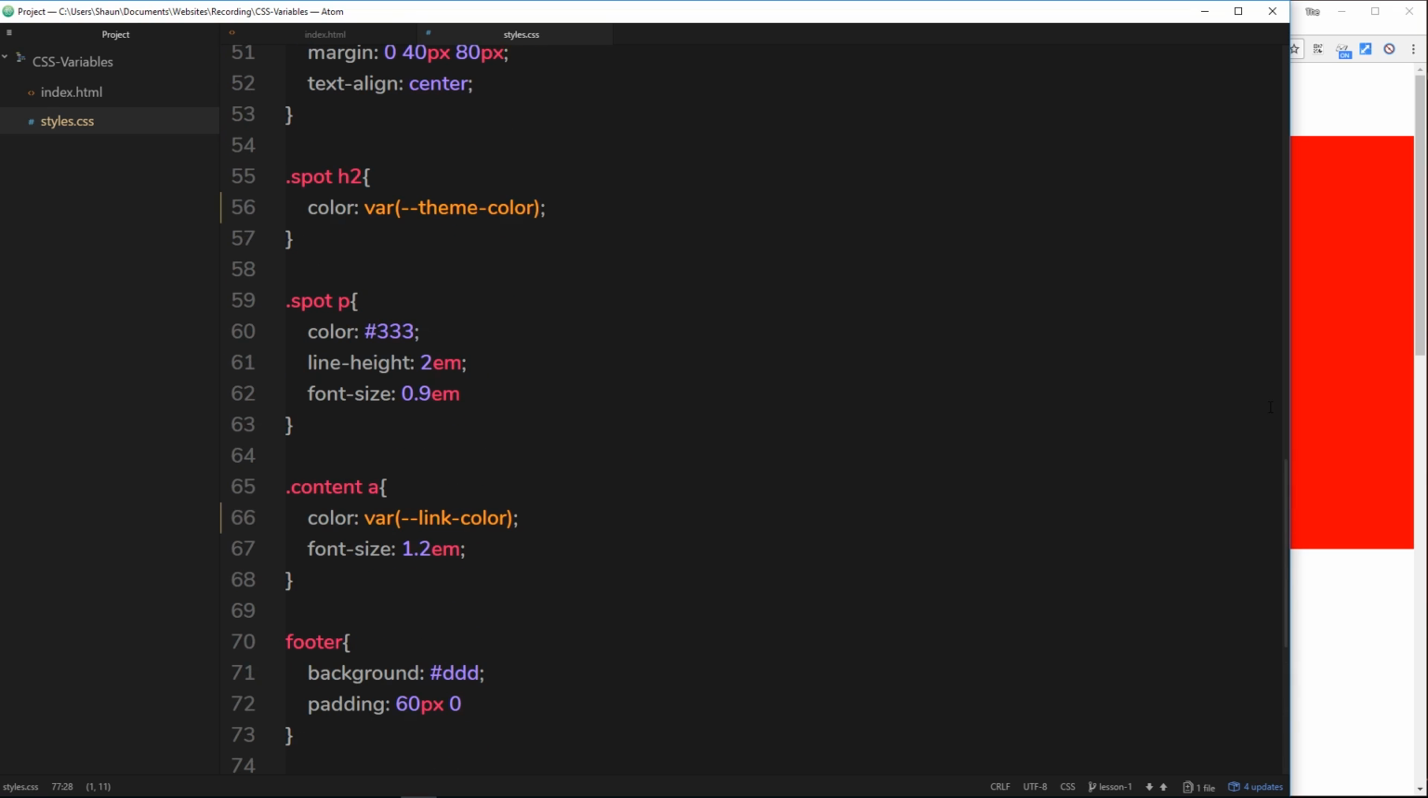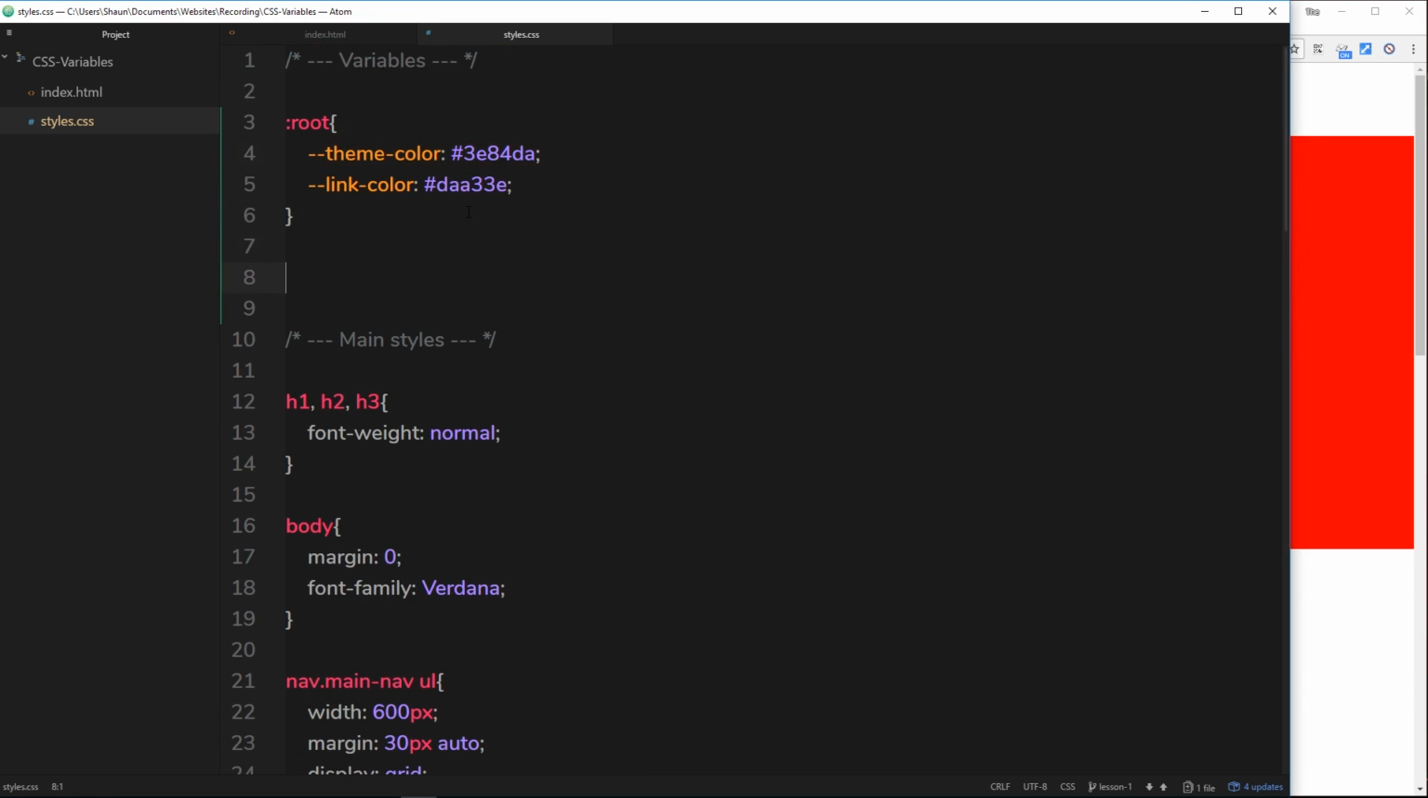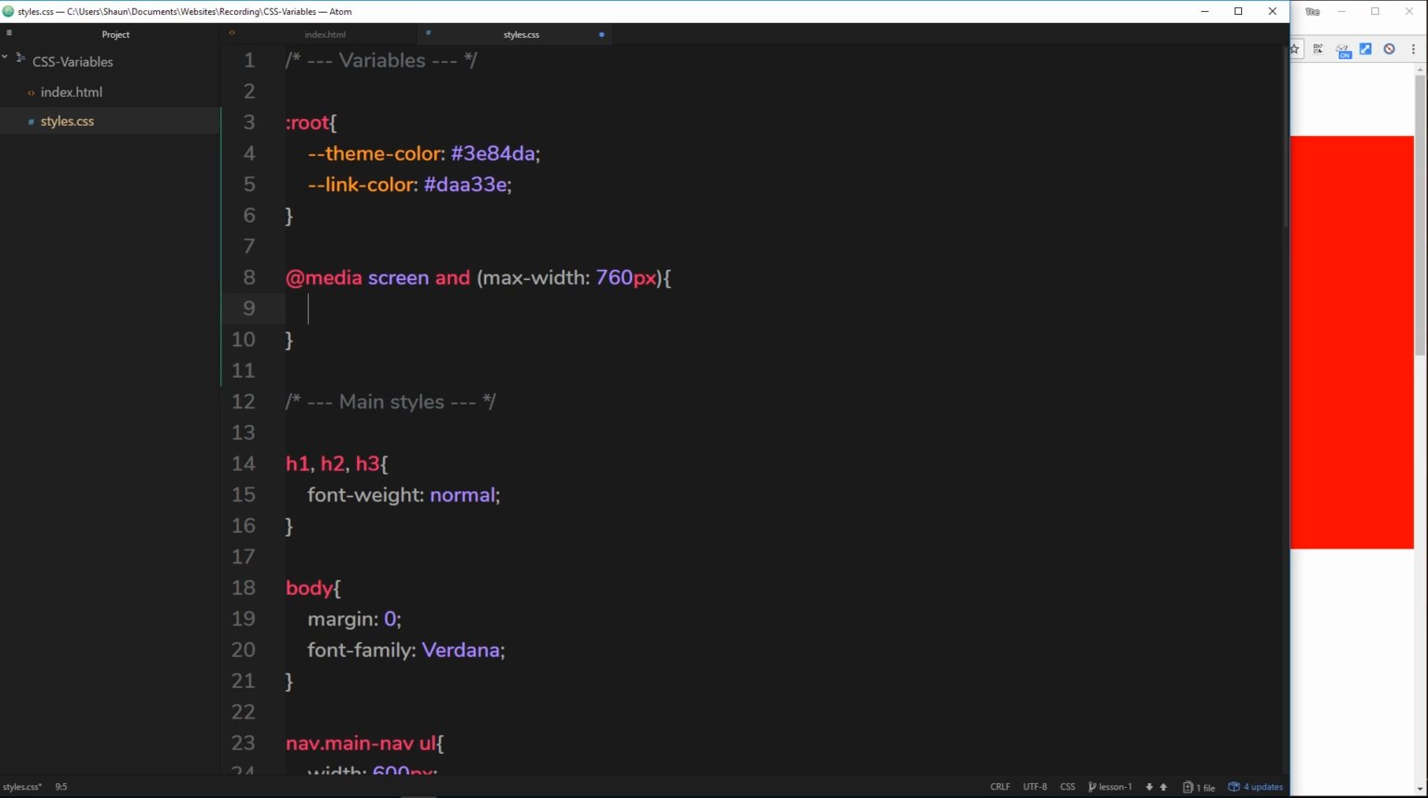For example, if we had in SASS a variable like this, theme color, we can't say, well, okay, if we make a media query here, if we say something like at media screen and max width, and it's going to be 760 pixels, we can't say in SASS or Less that inside this media query we want to override those variables, but we can do that inside CSS variables.